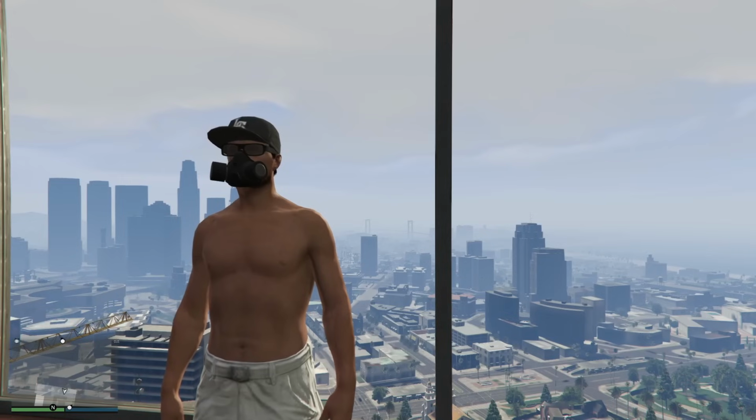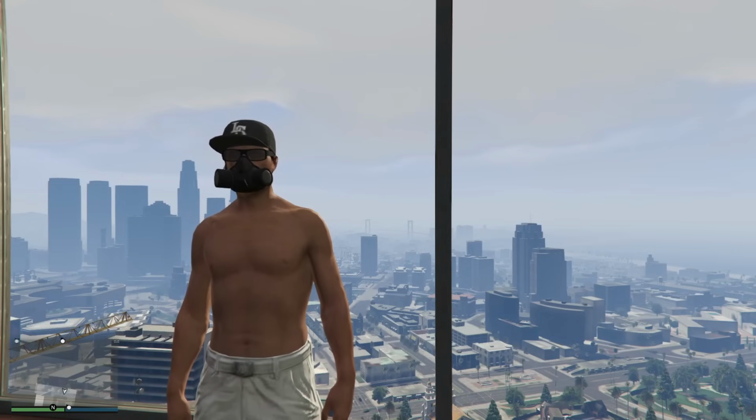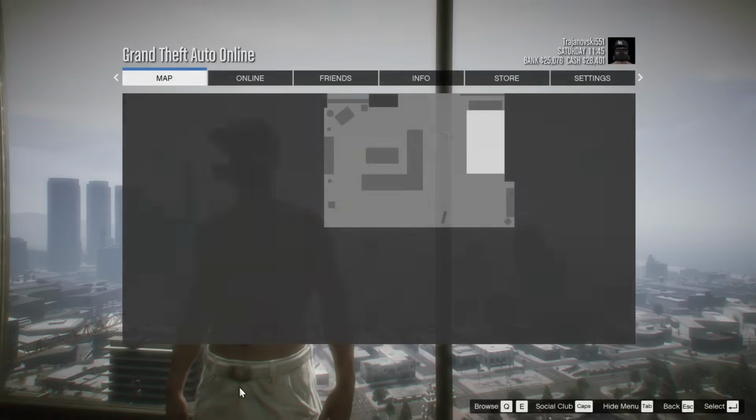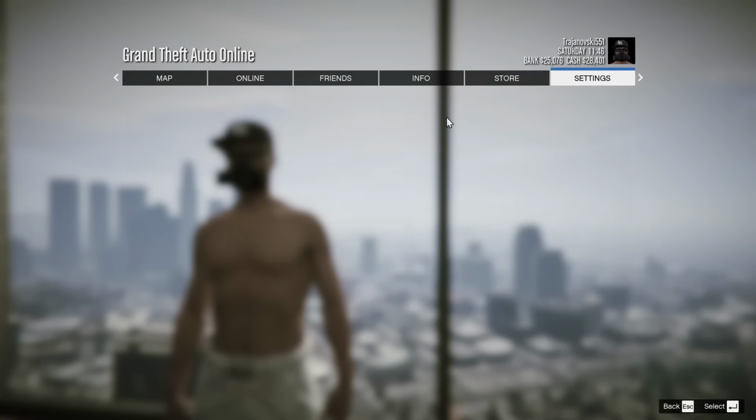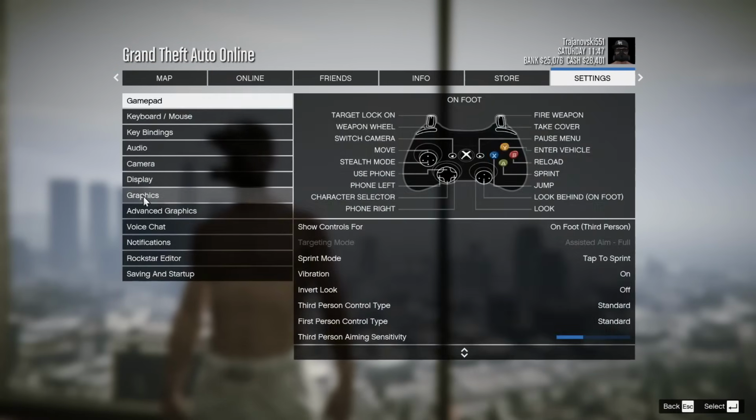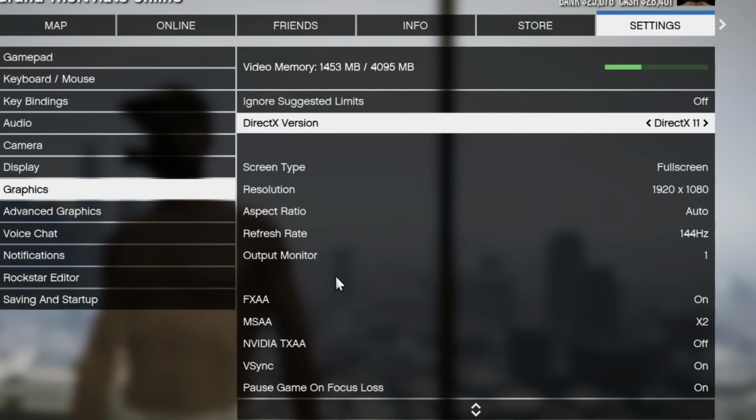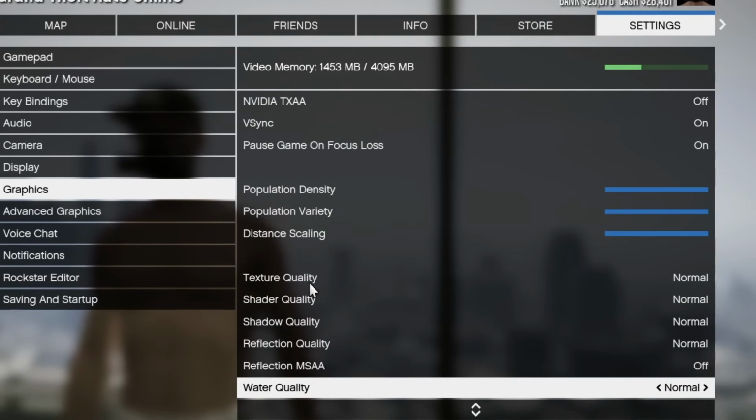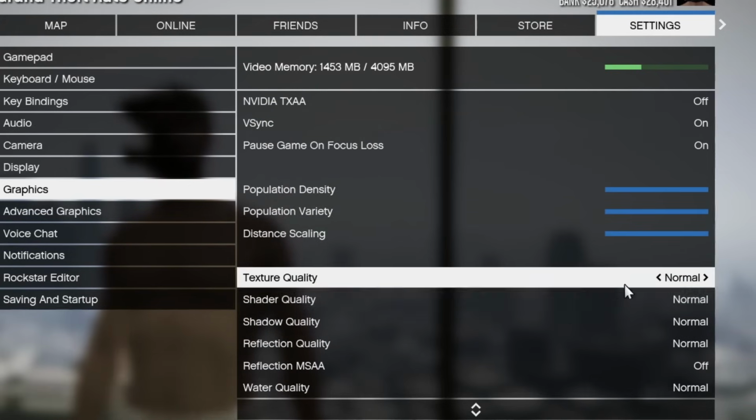For the next method, you should set all of your graphics settings to low. Your computer might not be able to handle the game. To do that, press the escape button, then go over to settings, and then navigate to graphics. When you get to graphics, select it and start scrolling down slowly till you get to the quality settings. Then make sure that all of them are set on normal, because normal is the lowest option possible inside of GTA 5.